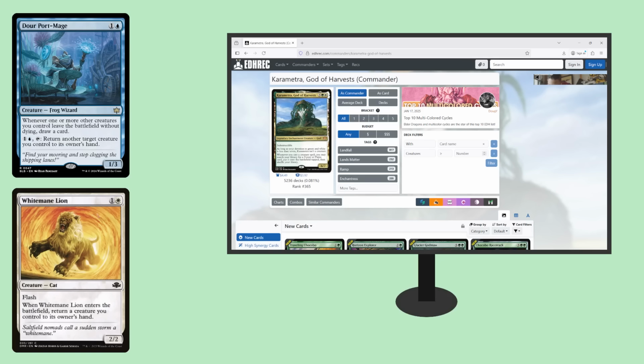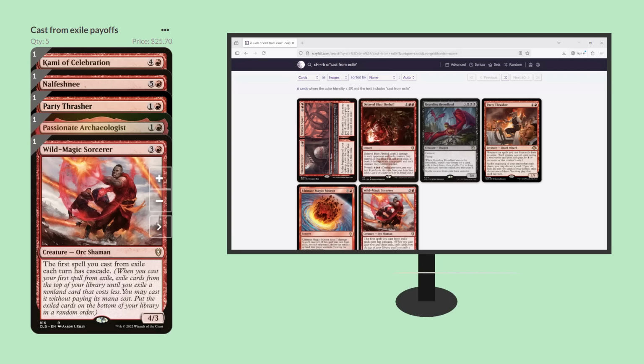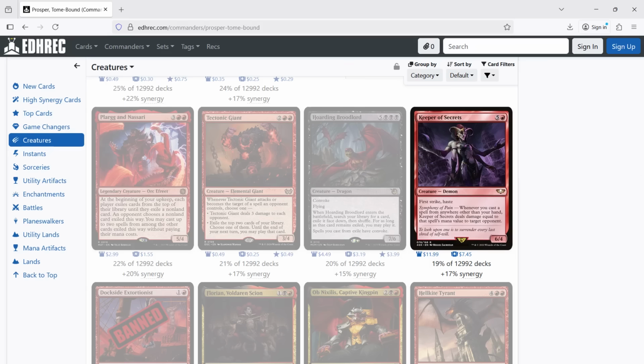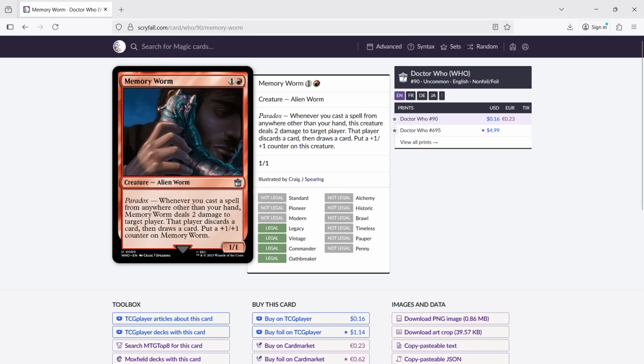Even if a particular card isn't showing up on the EDHREC page due to not being popular enough, looking at EDHREC can still help you find that card. If you're building a Cast from Exile deck, you'll probably find a bunch of payoffs for casting things from exile from Scryfall searches on your own, but a brief trip to the Prosper EDHREC page might clue you in on the words "from anywhere other than your hand." Suddenly, that's a whole new avenue to take a stroll down, and you might find yourself a lovely memory worm. Get in here, you funky little guy.